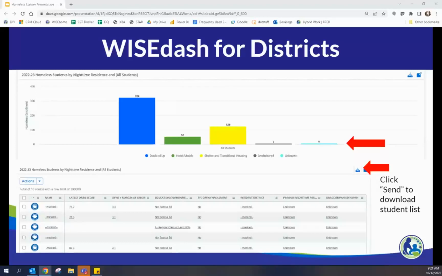Once you do your investigation, you figure out those missing values, you update those unknowns in your SIS, you can push those to WISE data, and you can ask your data specialist to pull you a newly validated homeless export file to ensure that those updates made it to WISE data. Or you could just wait until the next day when WISE Dash will update with what's reported in WISE data to see if those updates have made it in.